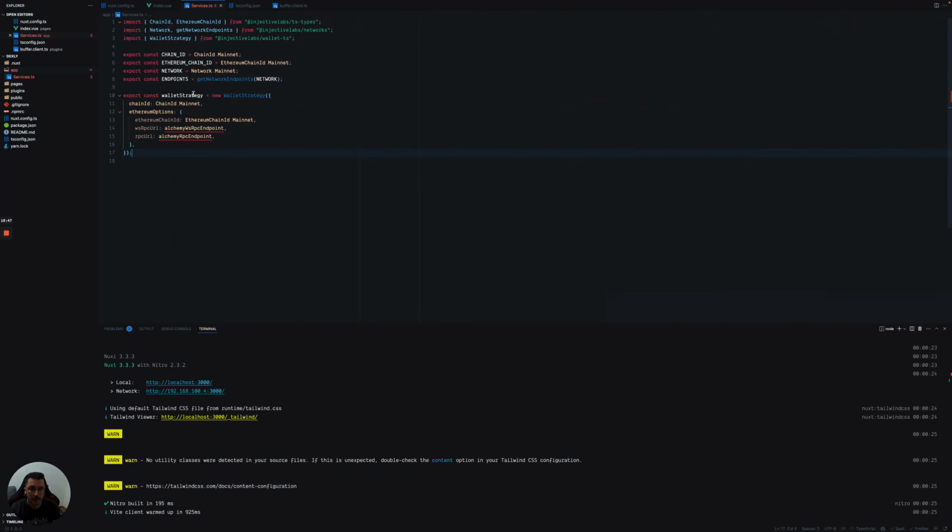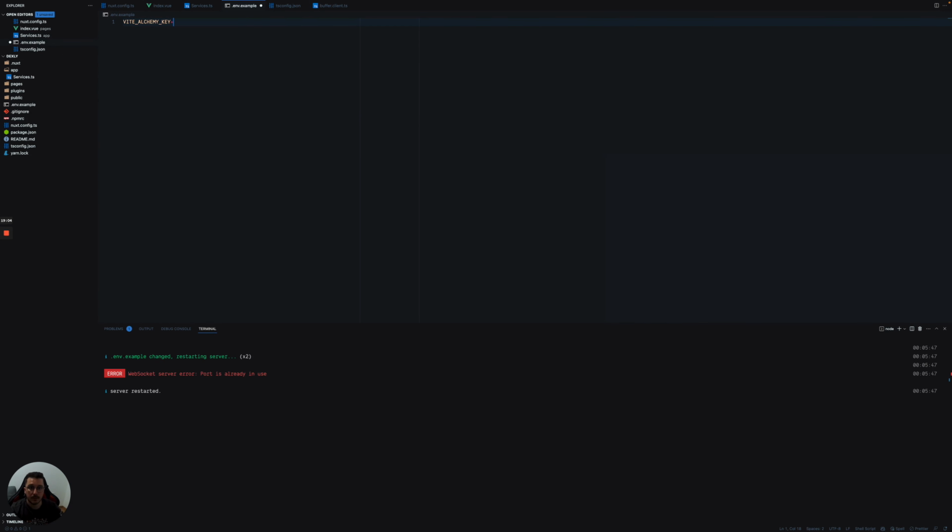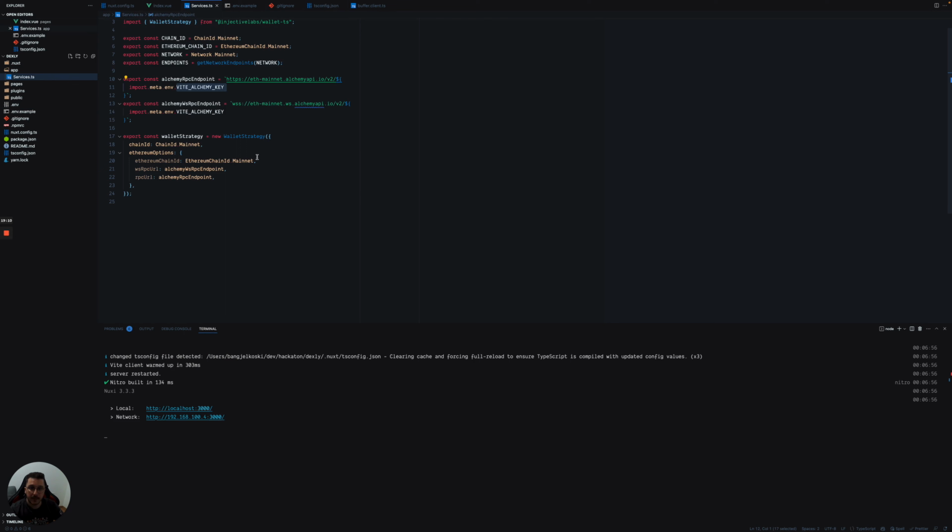Here, let's just copy this. But since we're using Vite, this has to be import. And I'm going to create the example. It's going to need the key, and I'm going to create the .env now. So now that we have the key, we have the RPC and WebSocket endpoints from Alchemy.